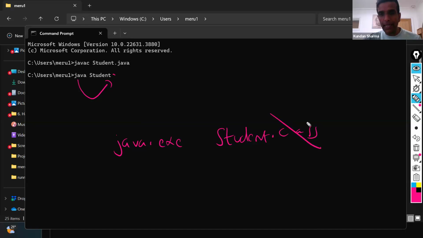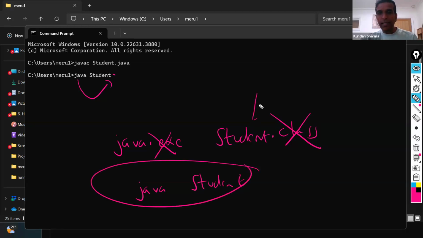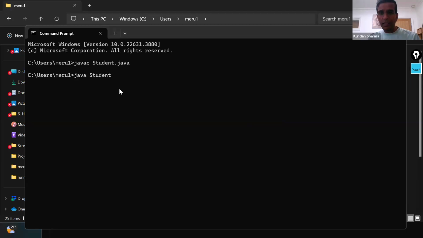student.class, but we should not be writing this extension. It executes java student. And we know that the content of this student.class, we cannot read it. It's only the computer that understands. We also call it bytecode. Let us now execute java student here. It is not going to show any output. Why? Because we have not written anything inside the class.